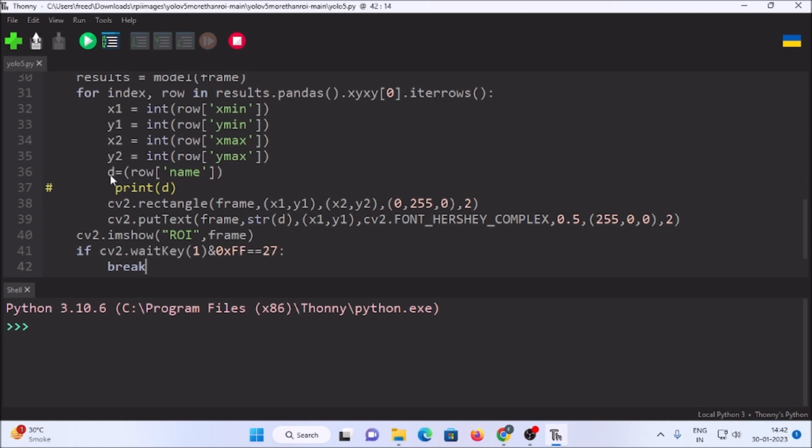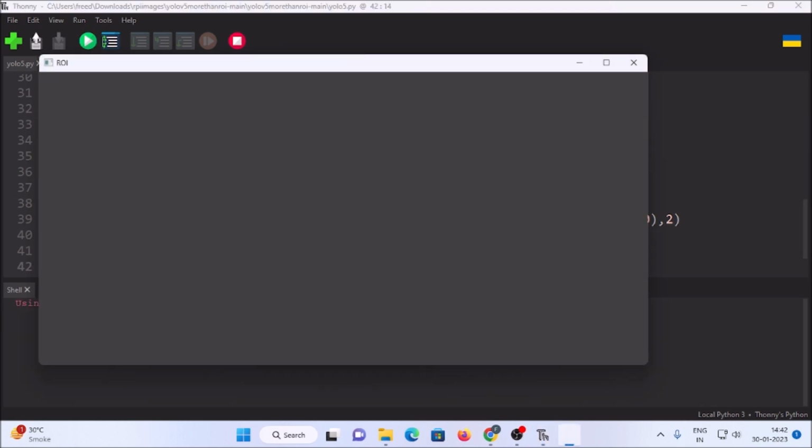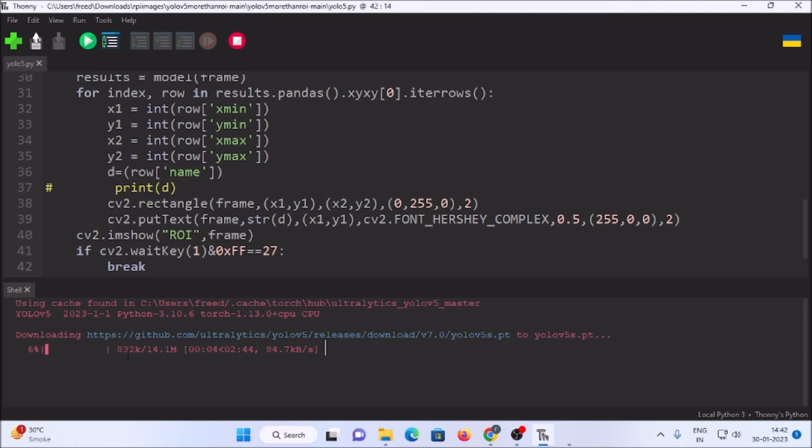And then we have here d is equal to basically our class name. So I have put the class name on the rectangle, using the cv2.putText method. Then we have the waitKey method, and then we are going to show our frame. So if I start the code, we can see we basically detect the object. Now it's basically downloading our default model. As you can see, it's downloading the yolov5 default model.